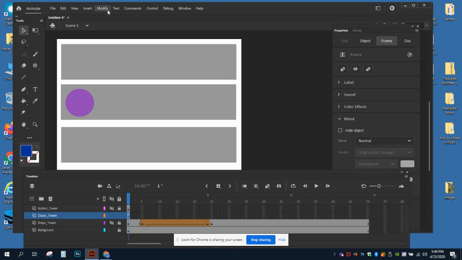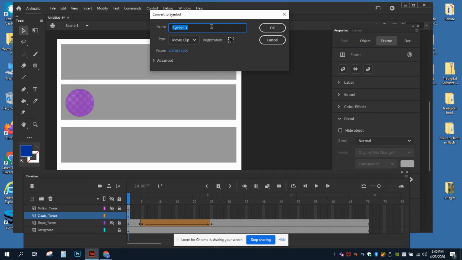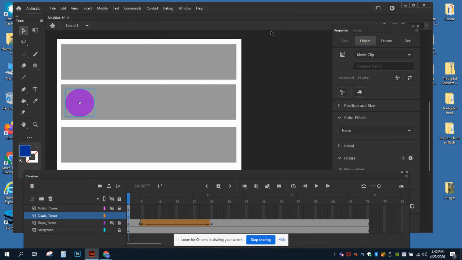Select the image, go up to modify, convert to symbol, and we're going to change the name to classic to match our tween as classic. Select movie clip, registration in the center. Now look in the properties. This is not a shape, it's a movie clip.